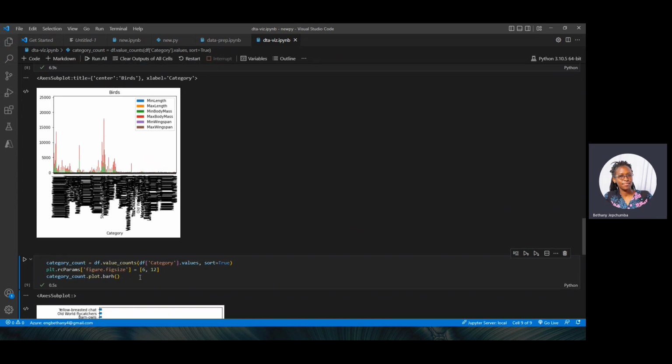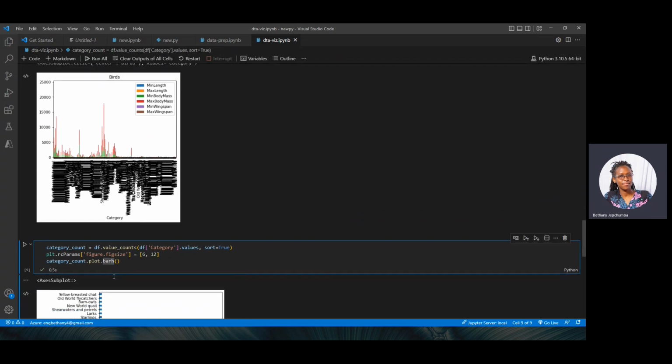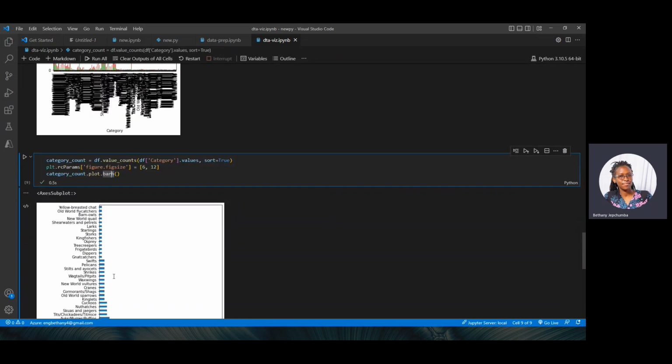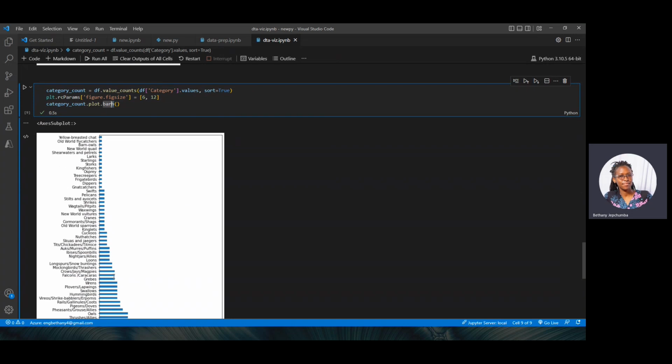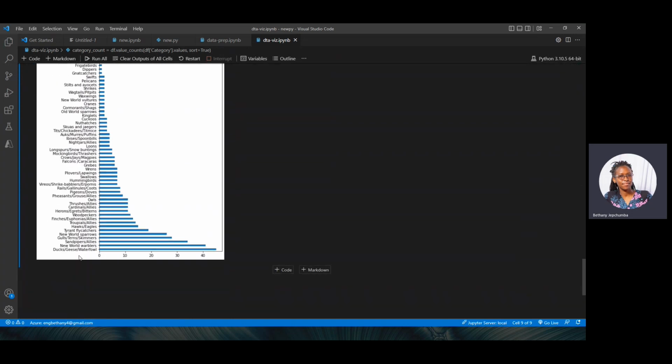Second is telling the figure, this is the figure that we want, and then plot the graph. And then you can see it has bar, but then it has H at the end. So this is defining that it should be vertical. And you see it's actually better. You can see the different categories, how they're distributed. And of course, ducks are the most birds found in the Minnesota area.